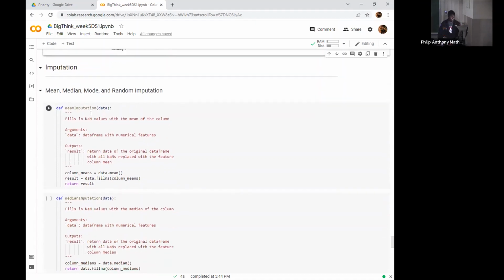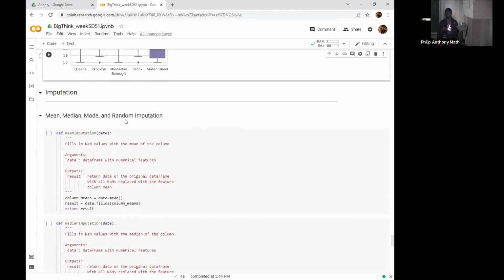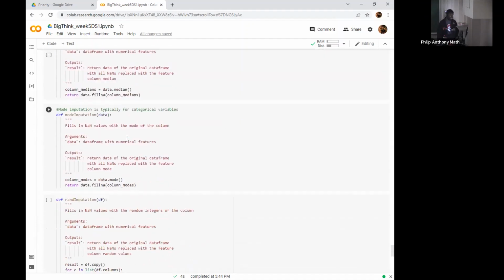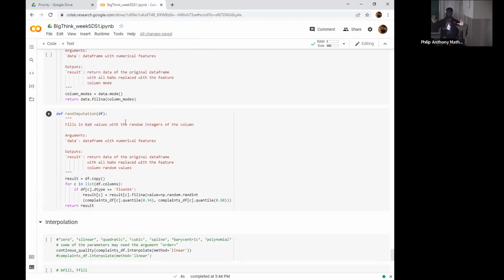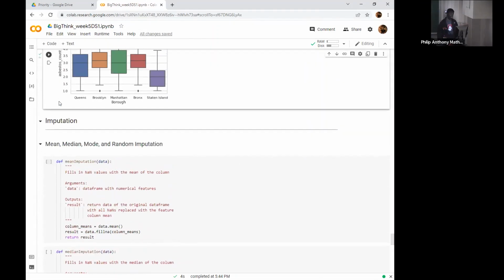Anyways, and also, as a bonus, we have imputations. If we have some NaN values within our data set, we can change those NaN values to means, medians, or modes. I also made a function called rand imputation. It does the same thing as the clamp transformation, except it doesn't clamp outliers. It fills in NaN values with random values within that distribution, within one standard deviation of the mean, which again is going to help our data look more normalized.